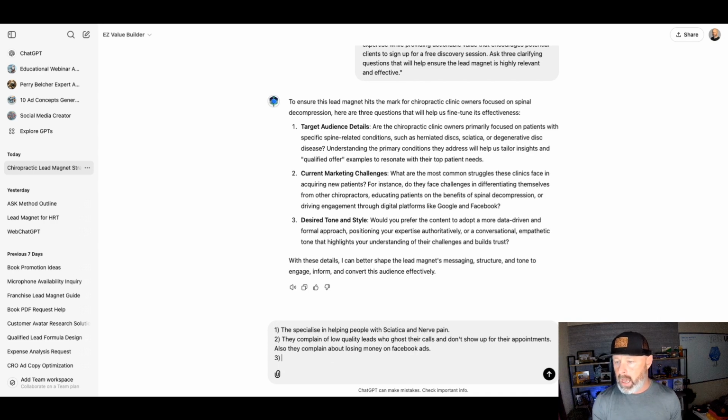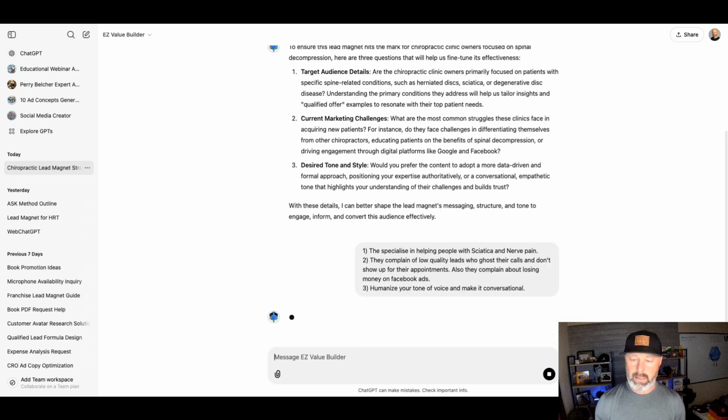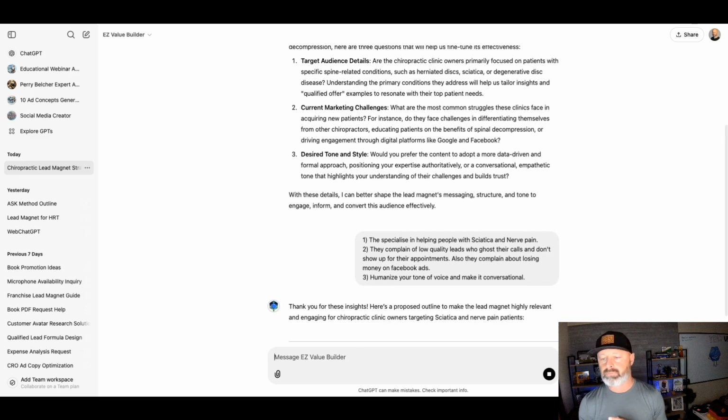Desired tone. How would you prefer the content to adopt a more data-driven formal approach? Positioning. Let's see here. Empathetic tone. Highlight your... I'm going to say humanize. This is actually something I learned from Jonathan Mass. Humanize your tone of voice and make it conversational. All right, I'm going to hit go.